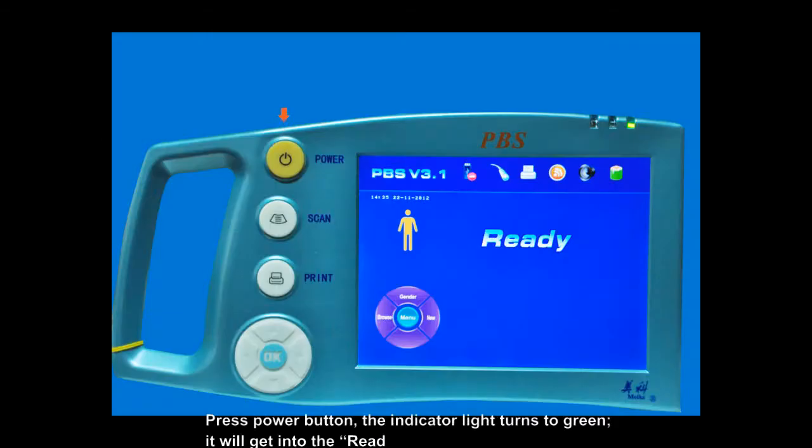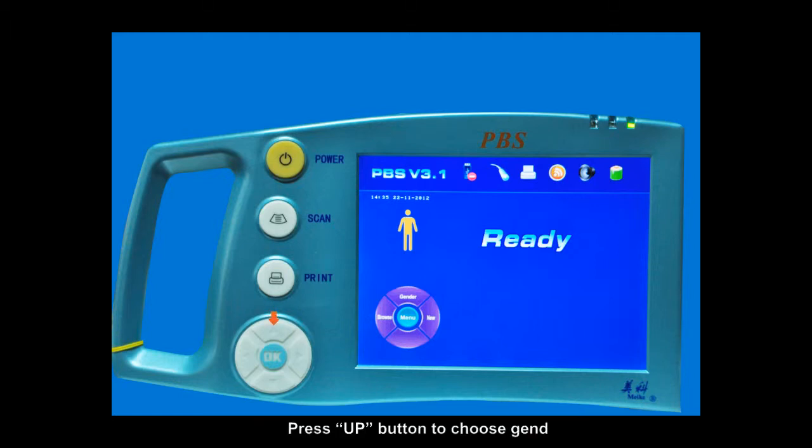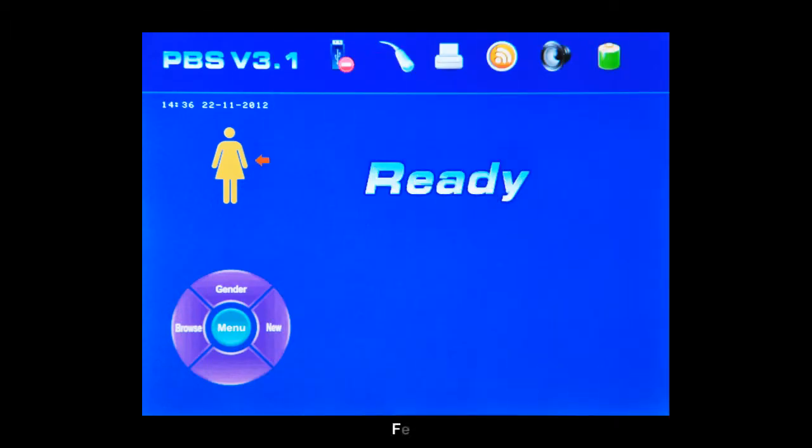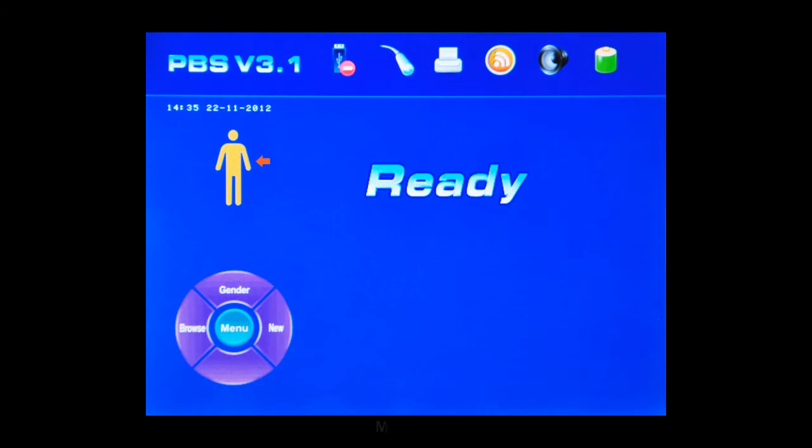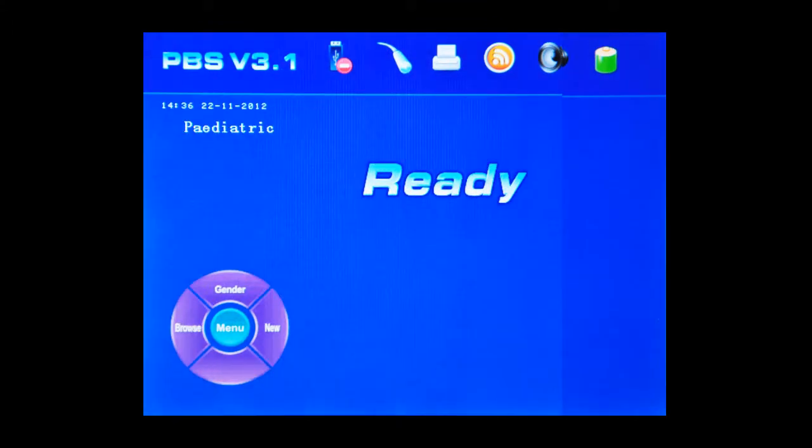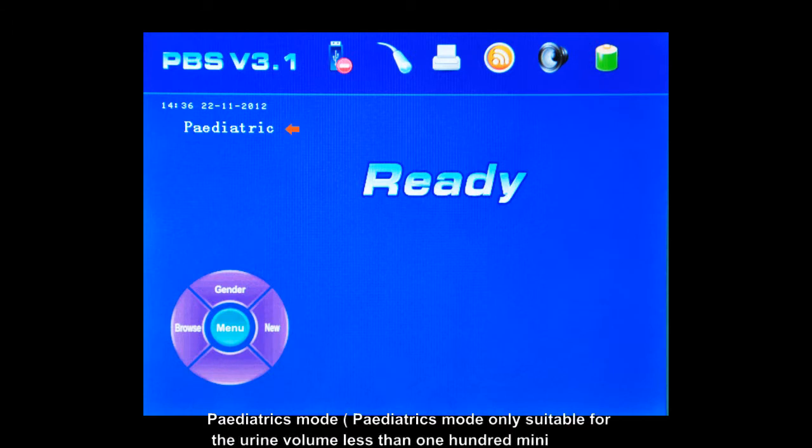Press the power button. The indicator light turns green and it will get into the ready interface. Press the up button to choose gender. Female. Male. Pediatrics mode. Pediatrics mode is only suitable for urine volume less than 100 ml.